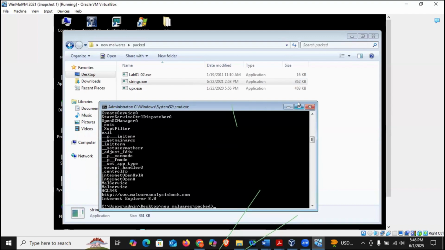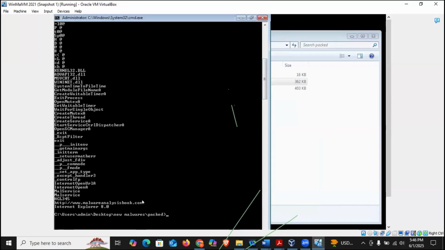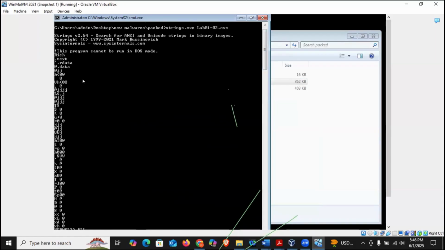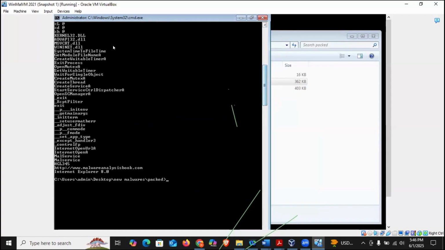You see now it has more strings. You see, these are some of the IP addresses it's able to contact. And some of the content we can see, though it's still obfuscated, but we can see at least the DOS header. It's an executable file. You can also see some of the imports, the DLLs that it imports.